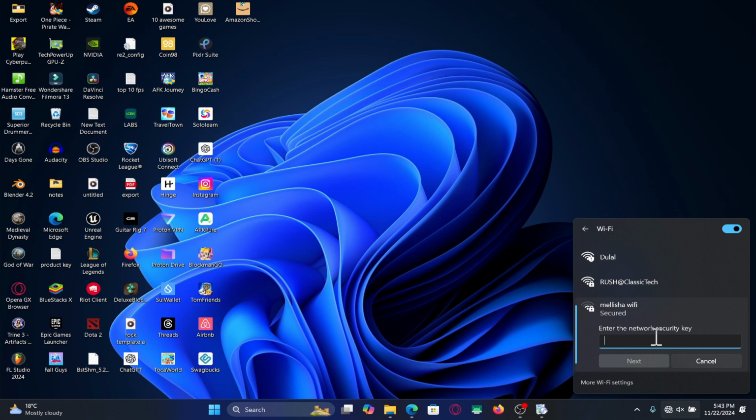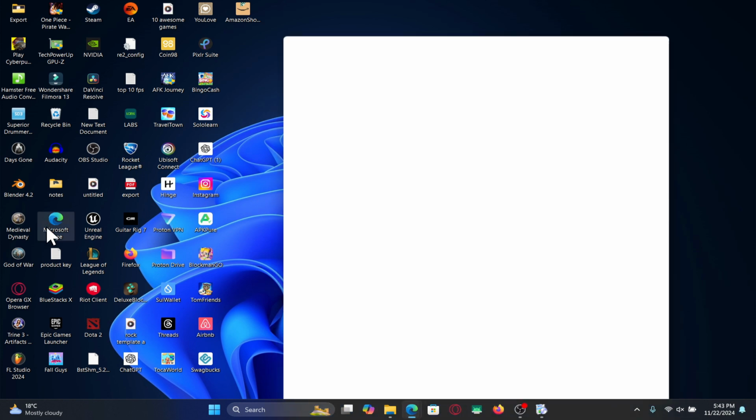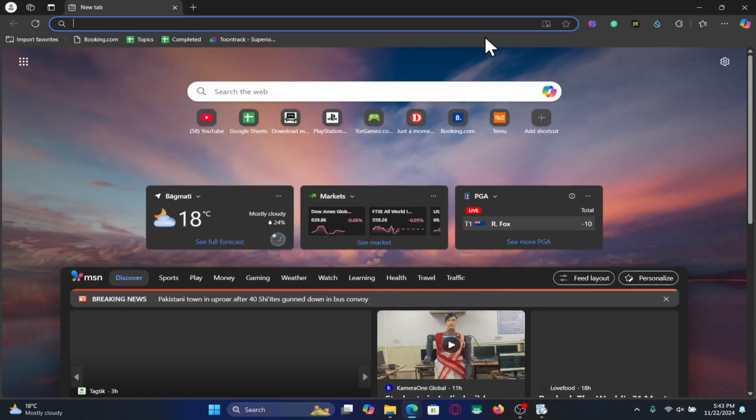Just enter the security key and then click on the next button. And now you will be connected to this Wi-Fi network right away. And once you are connected, you will be able to start browsing the internet and enjoy other various online services.